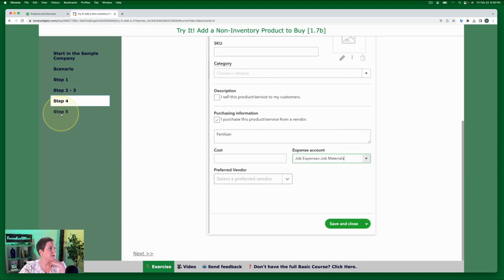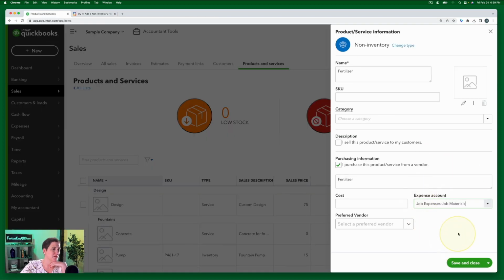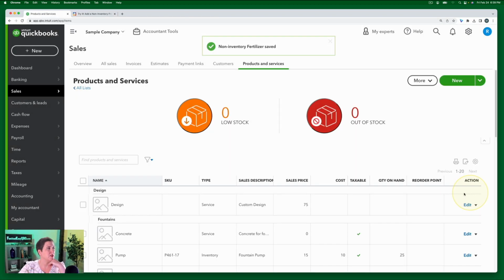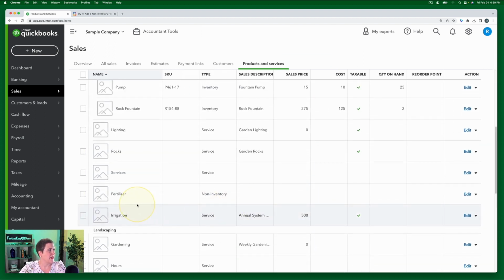And then step five, we're just going to click save and close. Okay, so save and close. And now I have this in my products and services list. And here it is right here, fertilizer.